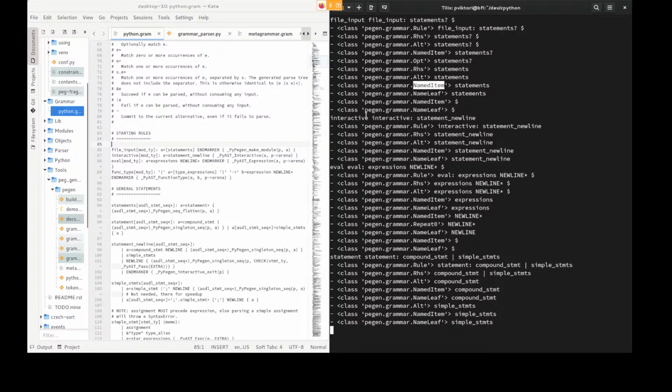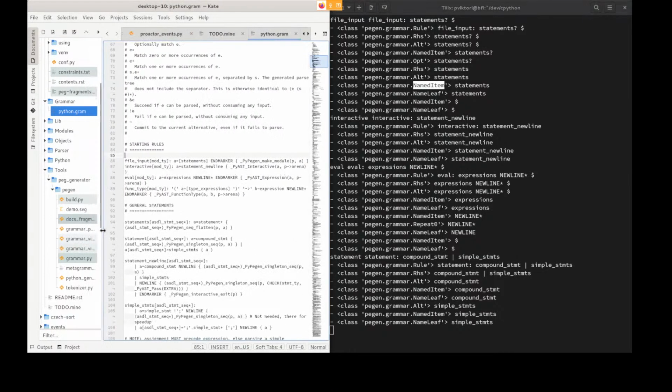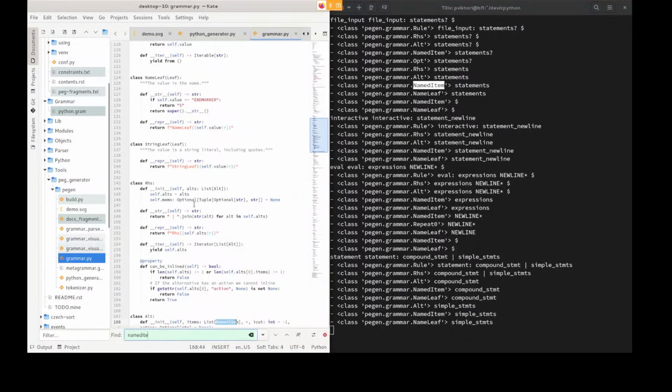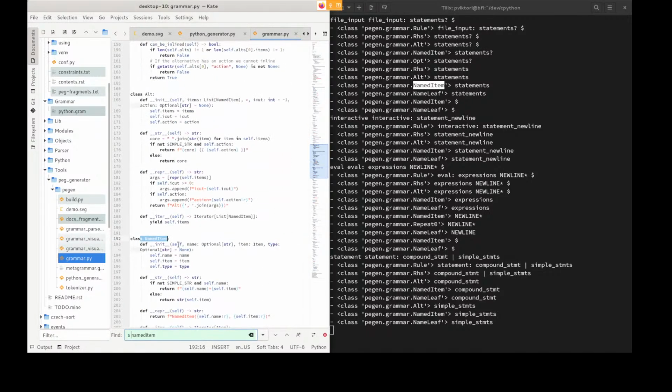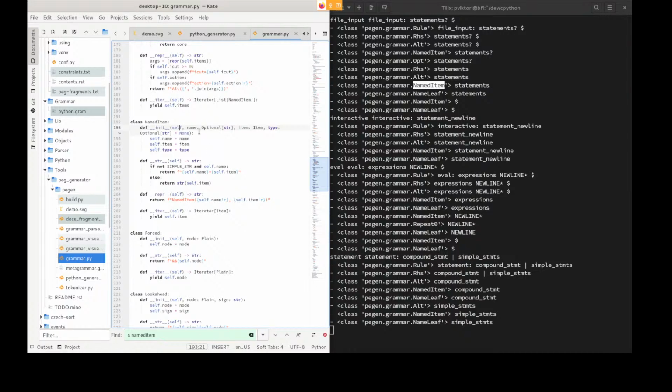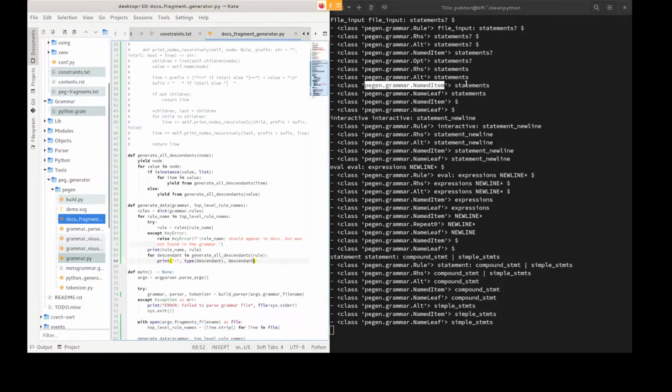I don't know if this actually has a name. Let's see. So name is an optional string, so a named item might actually not have a name. Why not? Then there's a name leaf, which looks like it could be either a terminal or a non-terminal. So it could either be a rule, some other part of the grammar, or it could be a token, or this symbol, it's also a token.